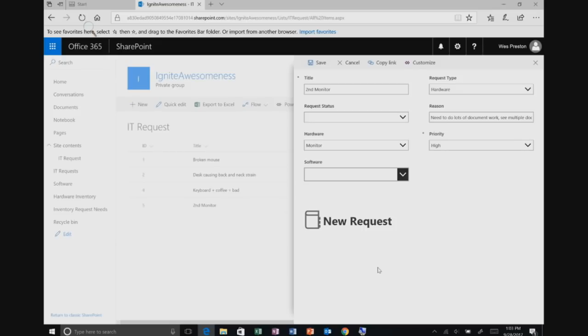Yep, and part of that's going to be who you're sharing it with. Once you're in, for this particular one, I believe it's because it's an embedded form on a SharePoint list.